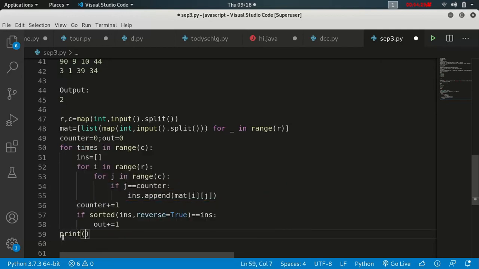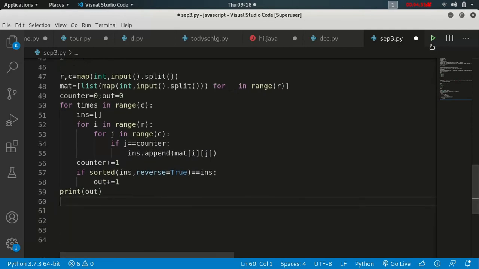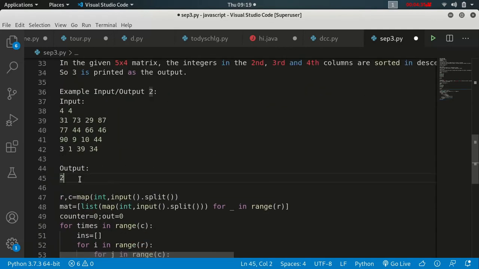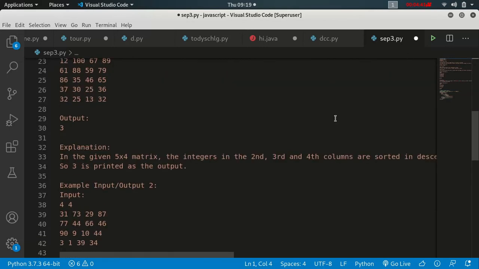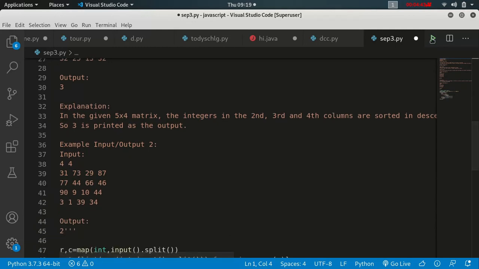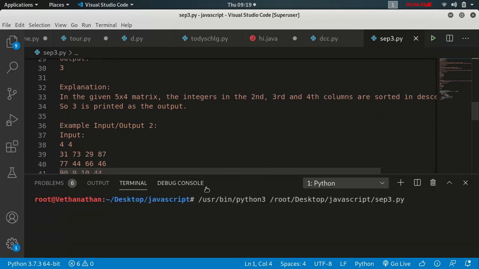Let's print out. Okay, now let's run the program. Before running it, let's comment out the problem statement. Just a minute. Okay, now let's run our program. Okay, it asks for input. Let us input 4 space 4.